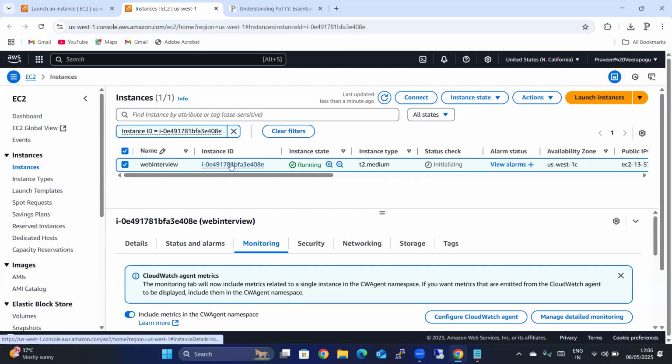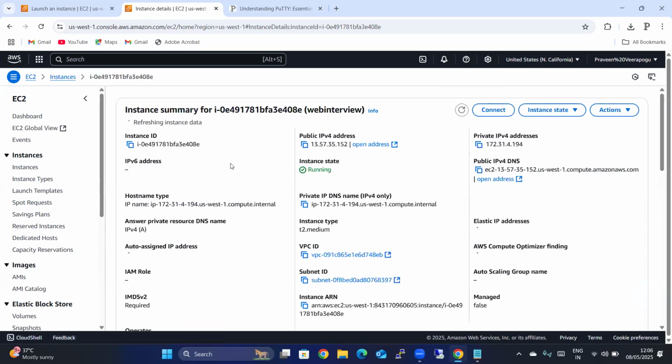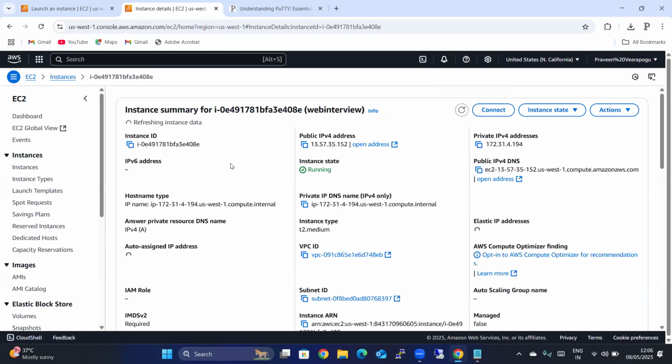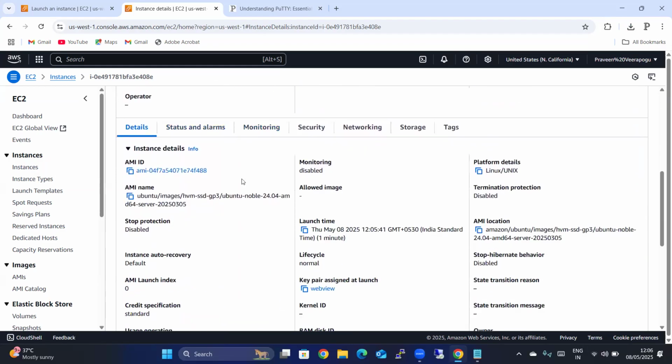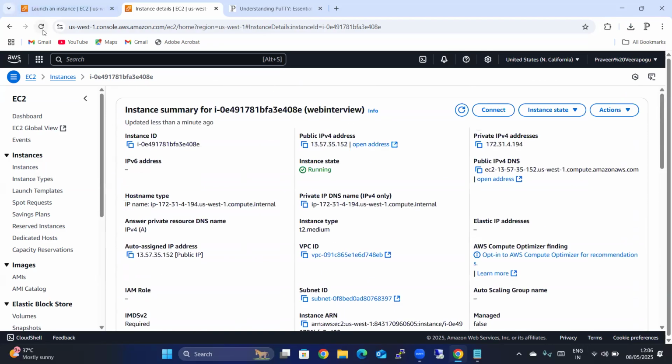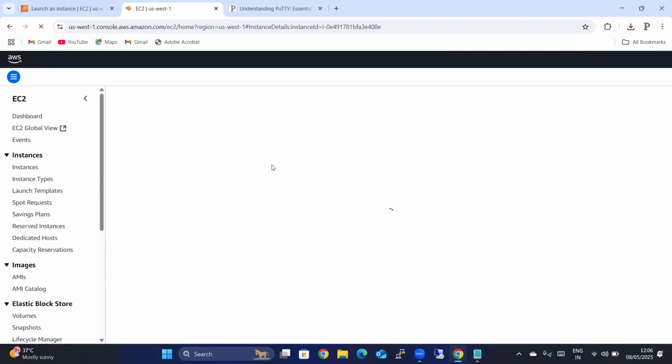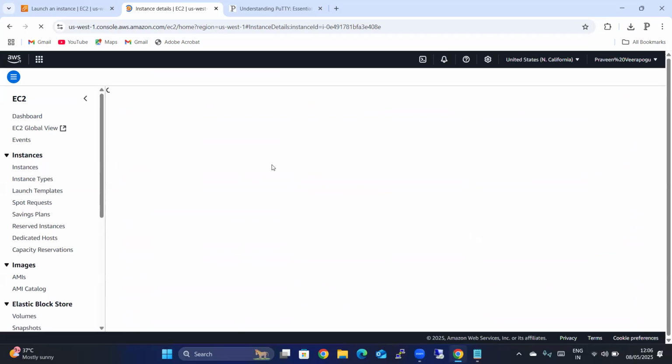Just open that instance. Here you can see the public IP address. Using this public IP address, we can log in to this server using PuTTY. Just hit refresh. It will take some time to successfully create the EC2 host.